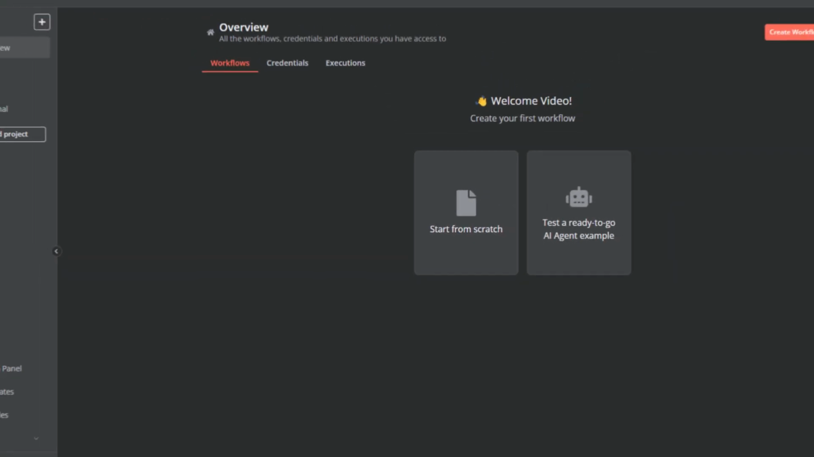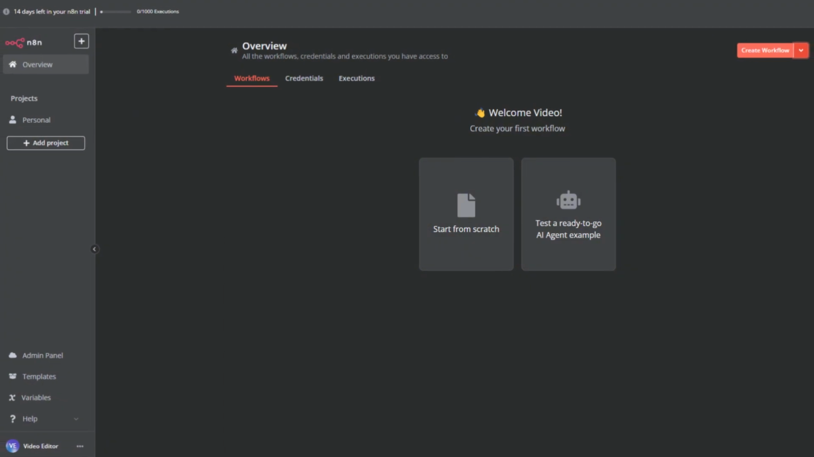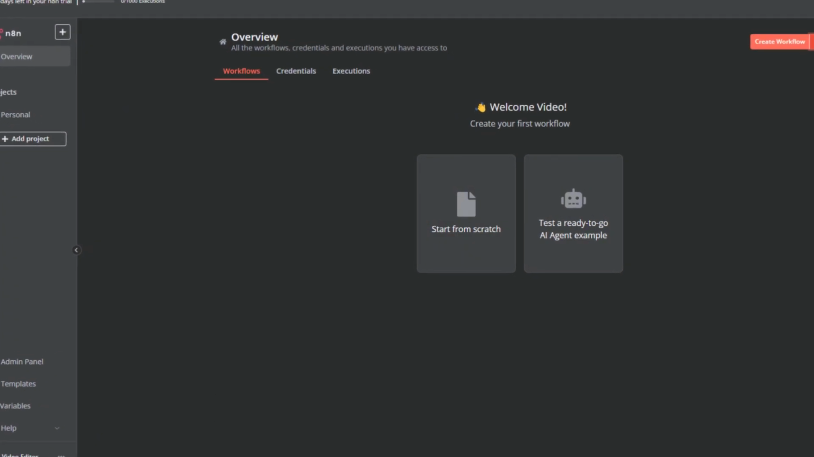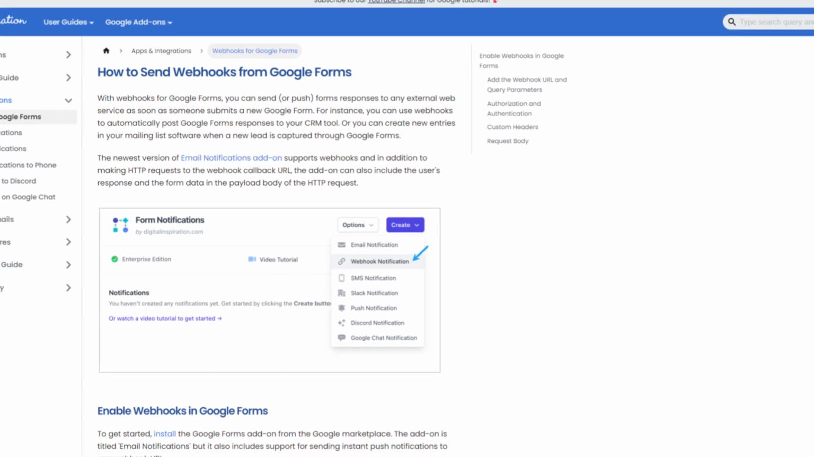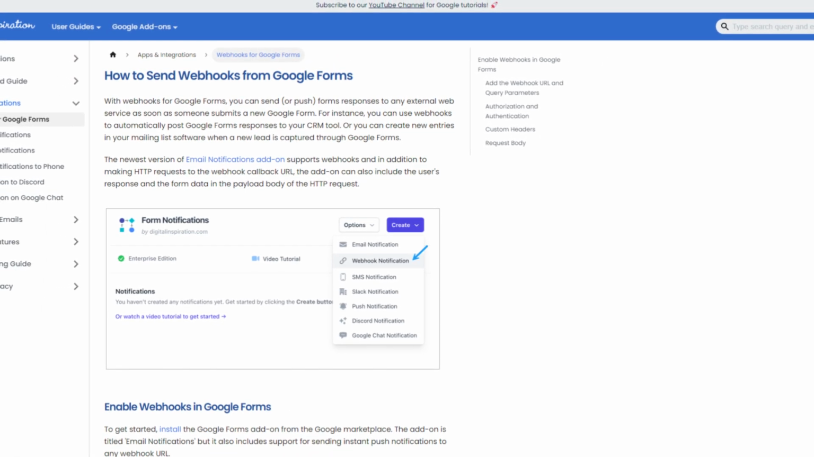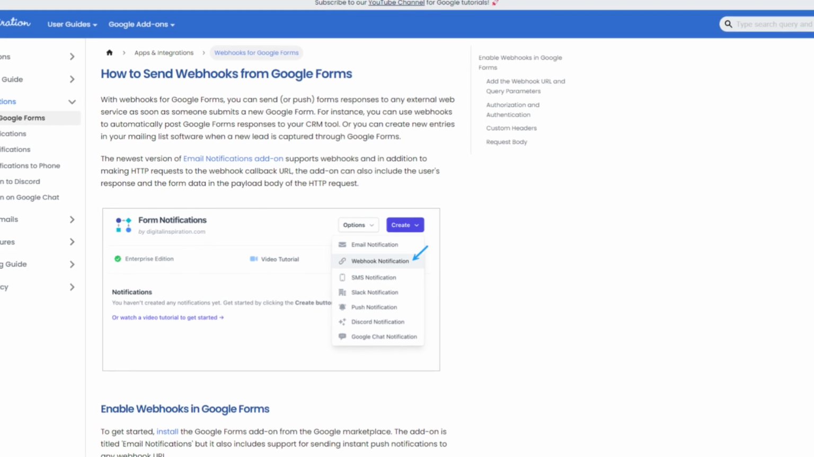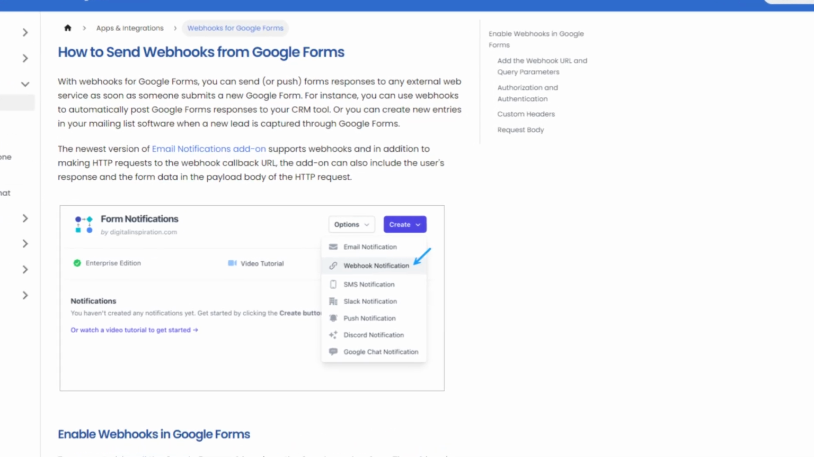The first step is to set up a trigger for the workflow. A trigger is what tells the workflow to start running. In this case, the trigger will be when someone submits the form. To do this, you'll use something called a webhook. A webhook is essentially a URL that listens for data.